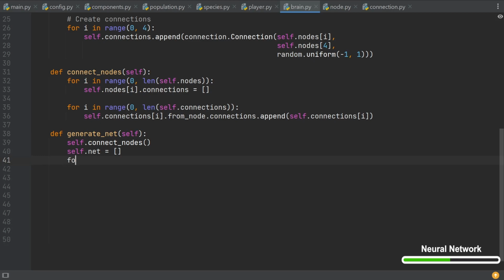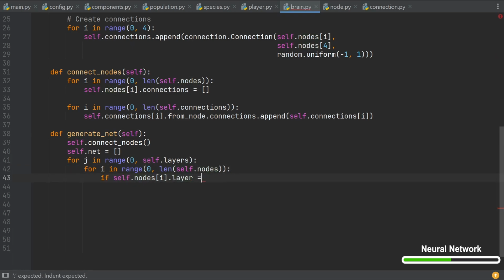Now we can add a nested for loop, so for j in the range of 0 to the number of layers, and for i in the range of 0 to the length of the nodes list. Within this, we're going to check if the node at the index i in the nodes list has the layer equal to j. And if that returns true, we're going to append to the net the node at the index i. This nested for loop is going to fill the net list with our nodes. And within the net list, all the nodes are going to be ordered by their layer. So first, all the input nodes are going to be listed, and later the one output node.